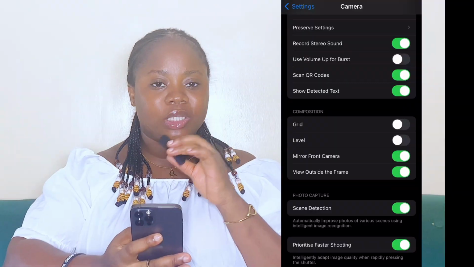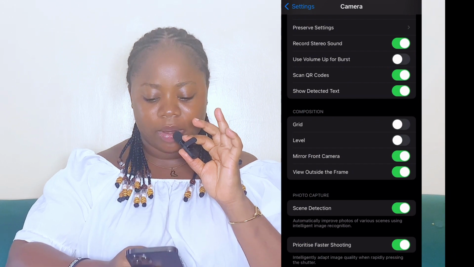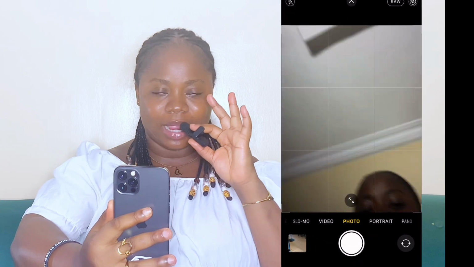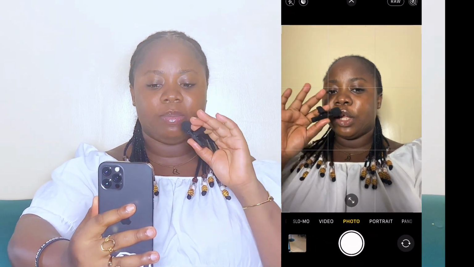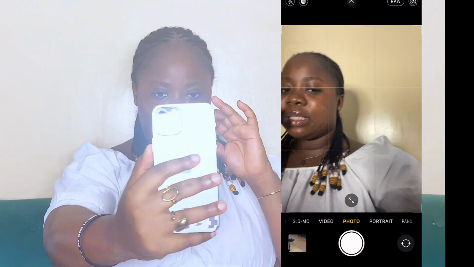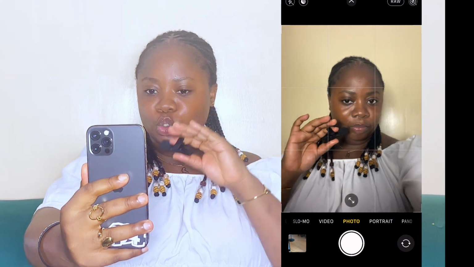So if I turn on the grid on this phone right now, it's on, and I go to the camera, you can see that the grid is on right now. So you see all these boxes, it's just showing me that this is the side, this is the other side, and this is the middle. Can you see that right now I am in the middle of the grid?